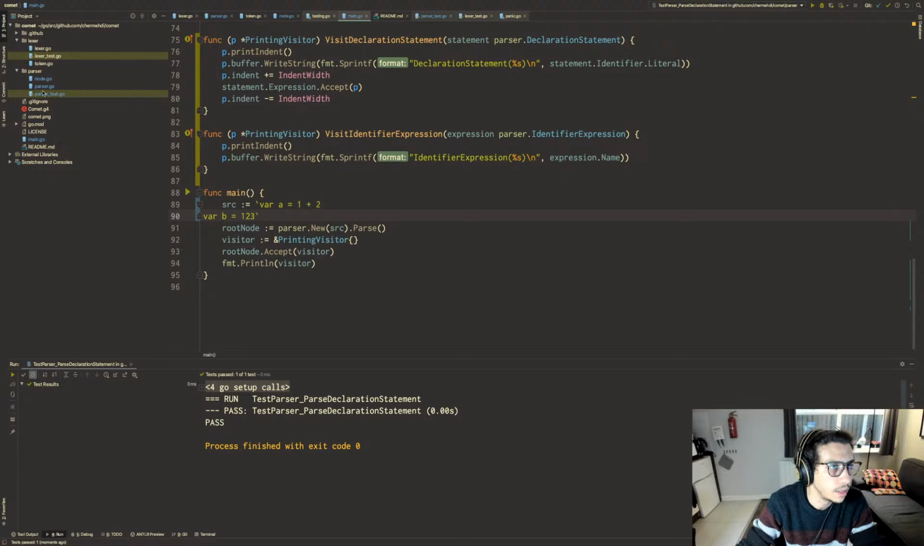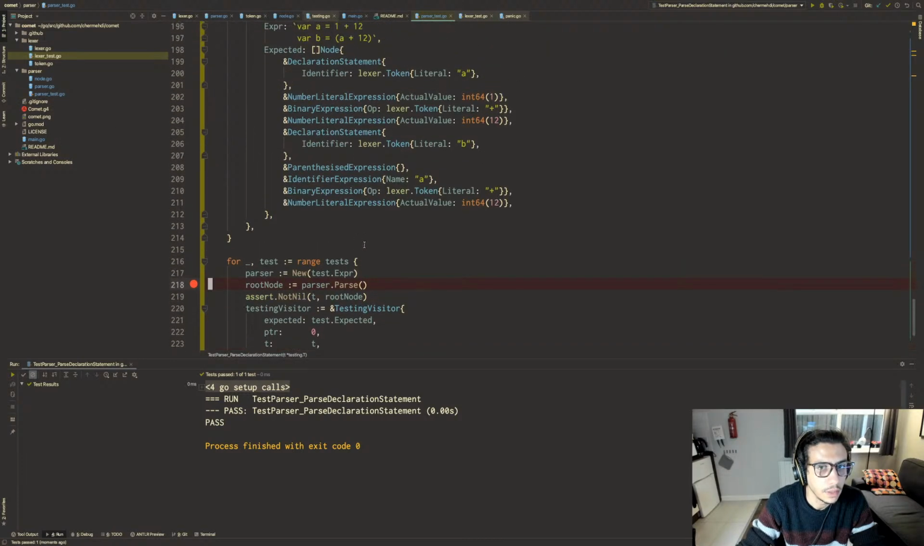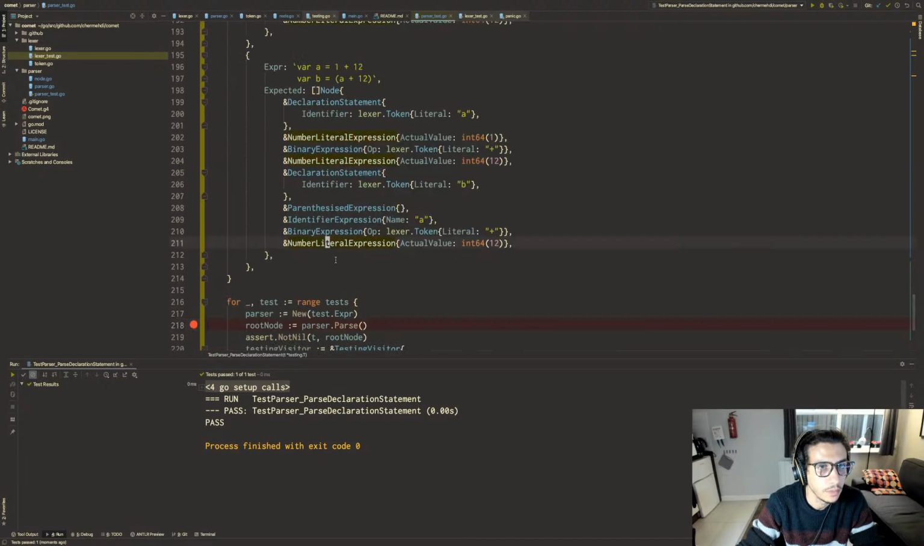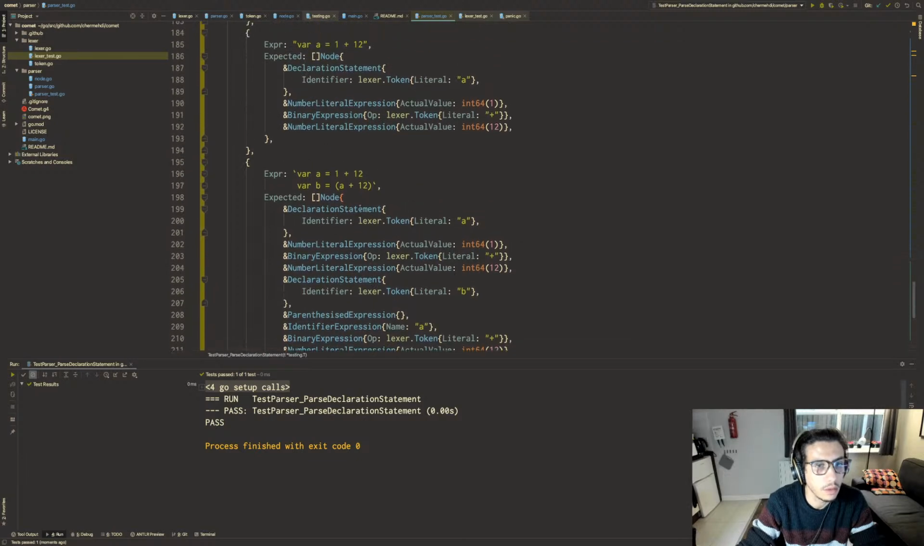All right, let's go back to the parser tests. And we have another parser now that gets in another parsing expression. We have a bunch of statements and we have a parenthesized expression now on them.